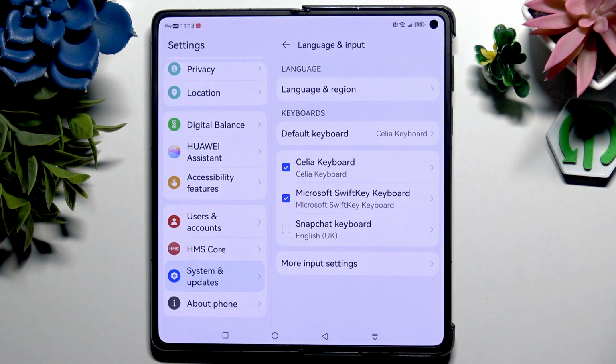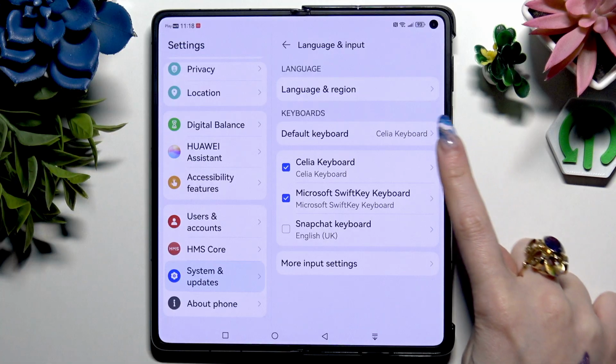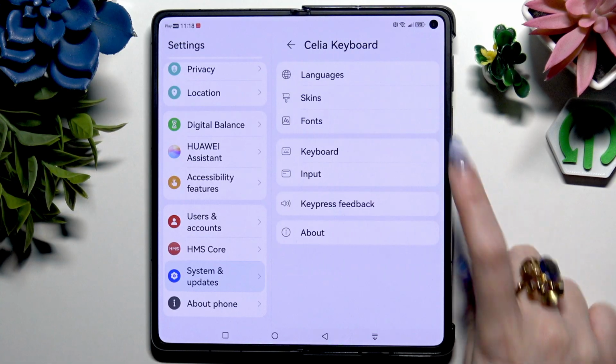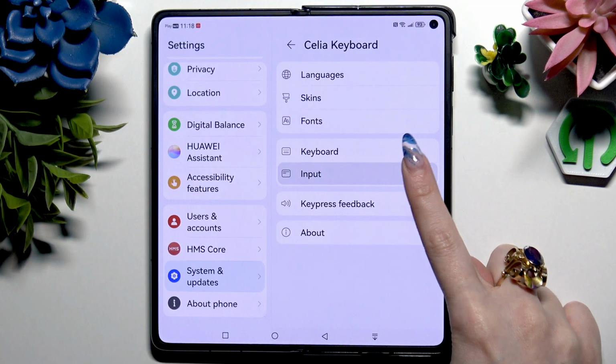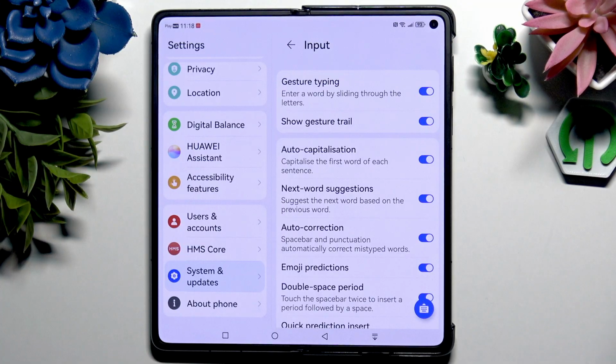And let's start with Celia Keyboard. Select it by clicking on it here. And tap on Input section to locate autocorrection over here. Then use this switcher right next to it to switch it off or turn it on.